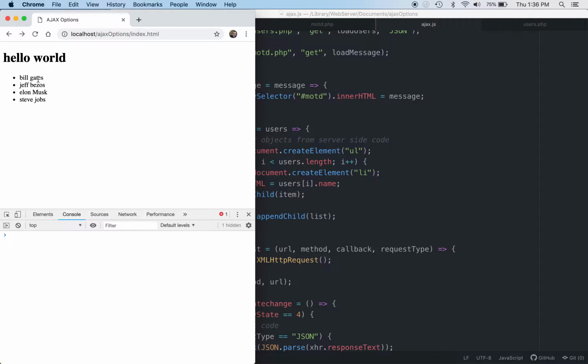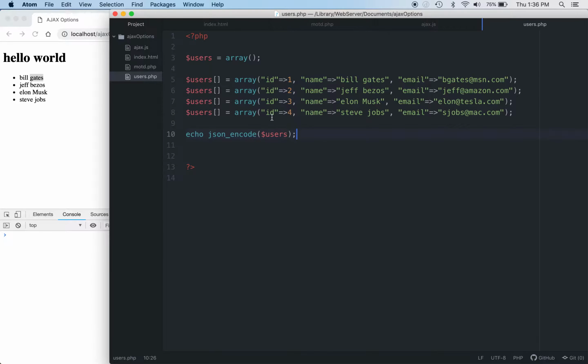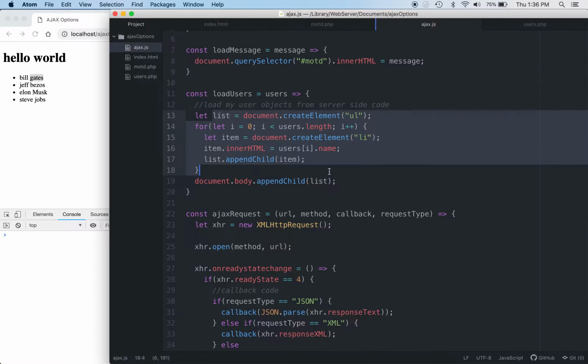Okay, let's take this a step further, and let's assume that we want to be able to delete these user accounts. In order to delete the user accounts, I need to be able to say this user is associated with this user ID. If you remember back to our users.php, each of those users had an ID. So when I was outputting those user accounts over in my JavaScript, right here where I'm creating this list, I want to associate the ID of the user with the corresponding list item that contains that user.